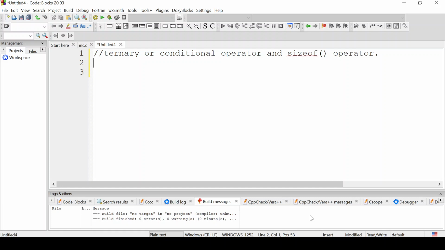In this program, we will see the use of ternary or conditional operator and sizeof operator. So #include <stdio.h>, int main. Here I will be taking three integer variables a, b and c. I'm initializing a with 2, b with 4.